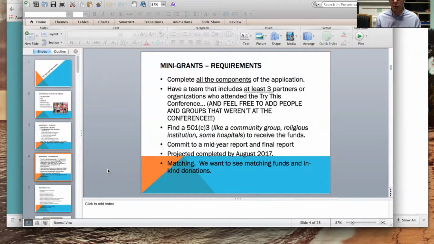There are lots of 501(c)(3) organizations that you might be able to partner with, including some at the conference. But we need one of those so that we can write the check to that group. If you struggle with that or anything on this list, reach out to us. Our job is to be here and help out.